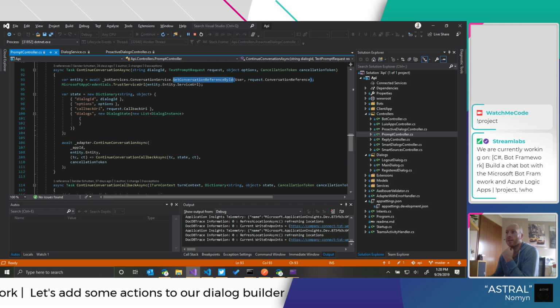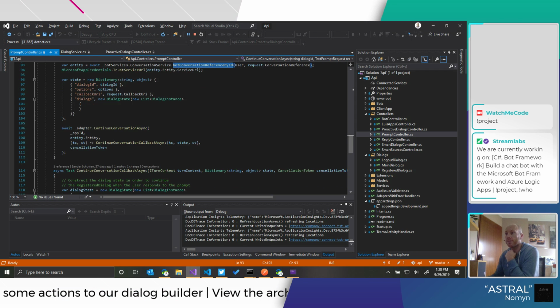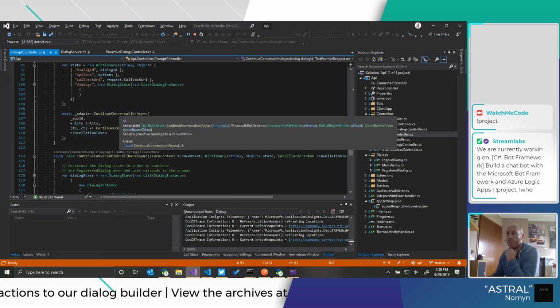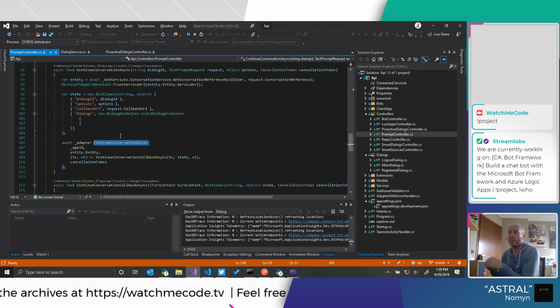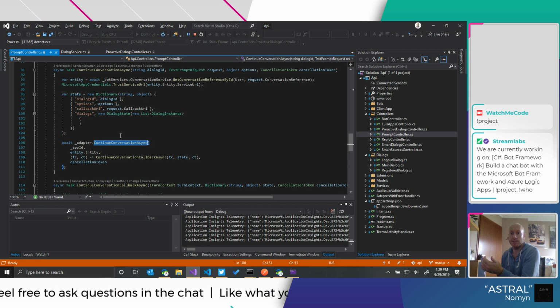So we're just leveraging the existing architecture of the bot framework. And then we are doing this conversation async, because until now, before we do this continue conversation async, we're still not in the context of an actual conversation with a user. We have fetched the conversation reference, we have set up some state, but we still need to get into the context of the conversation. And as long as we are not in the context of the conversation, the bot should not be able to actually send a message to the user.